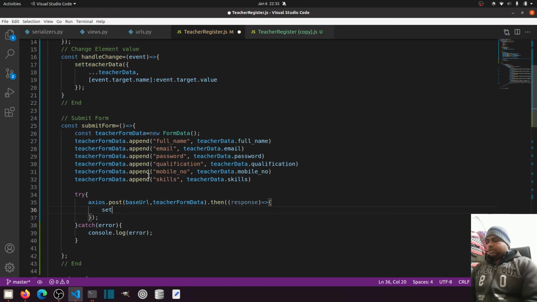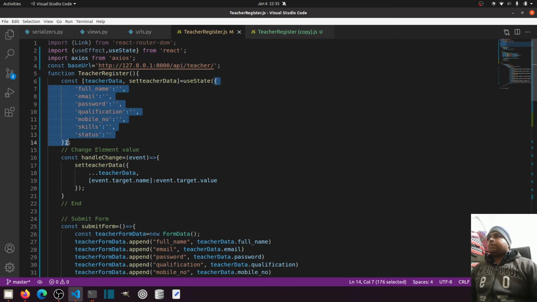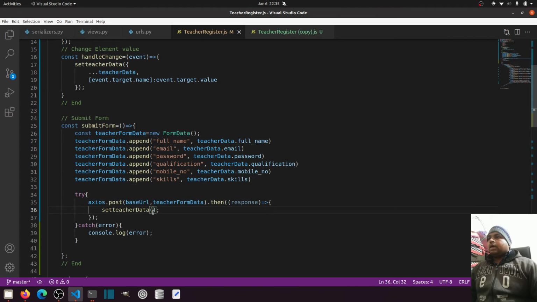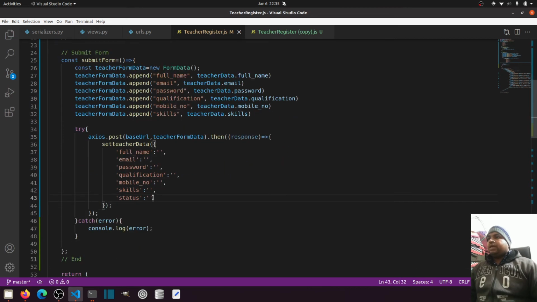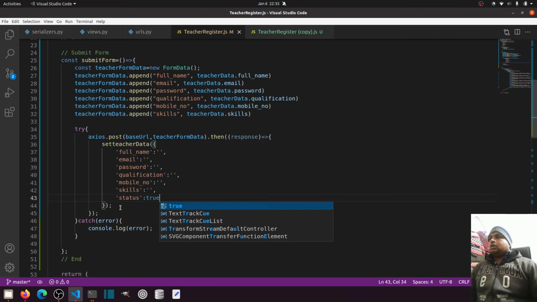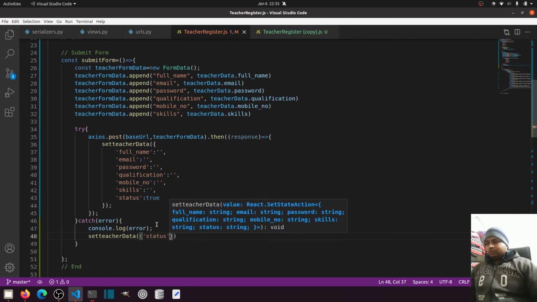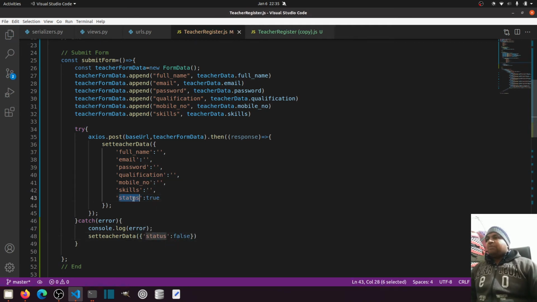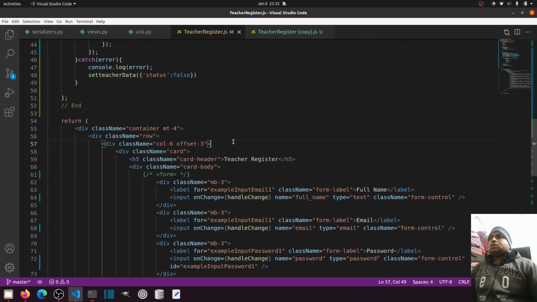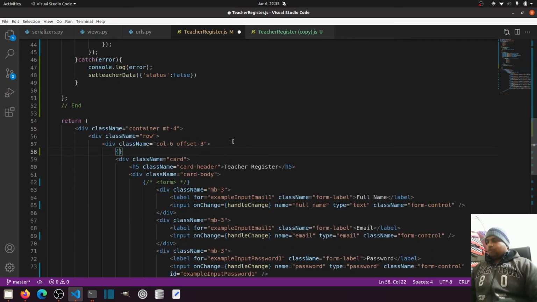Let's set teacher data. In this, I will copy everything and paste it here, and just make this status true. If there is an error, then I will not clear everything, but simply make status false, and with the help of this status I will show the message. So let's see how we will show the message.